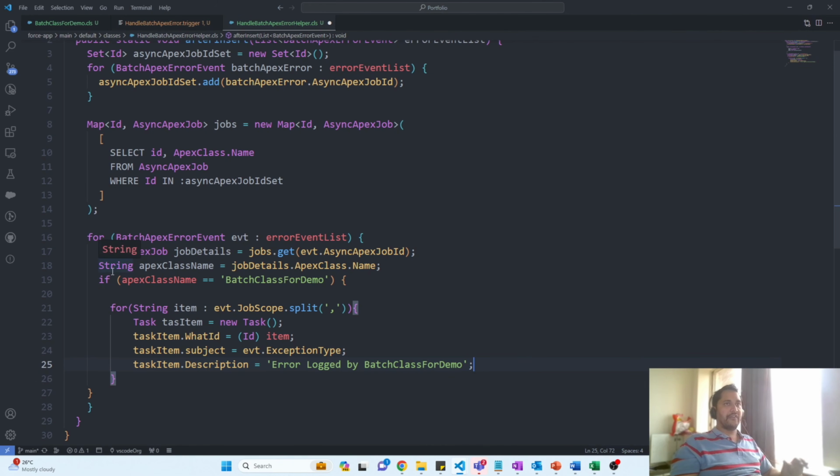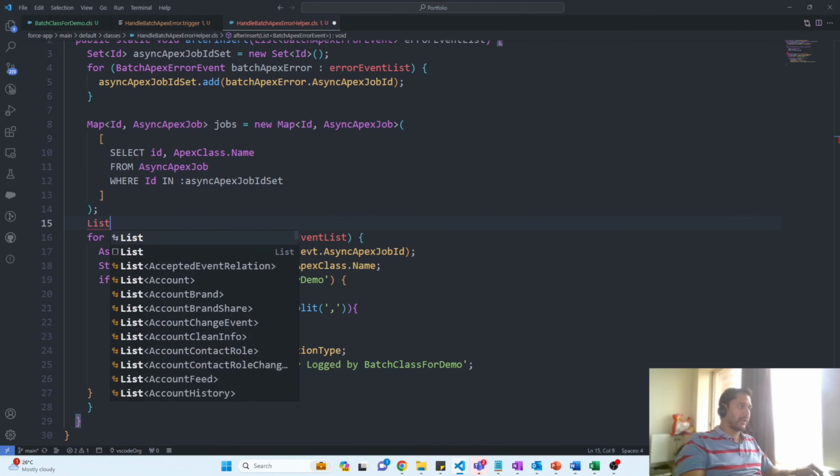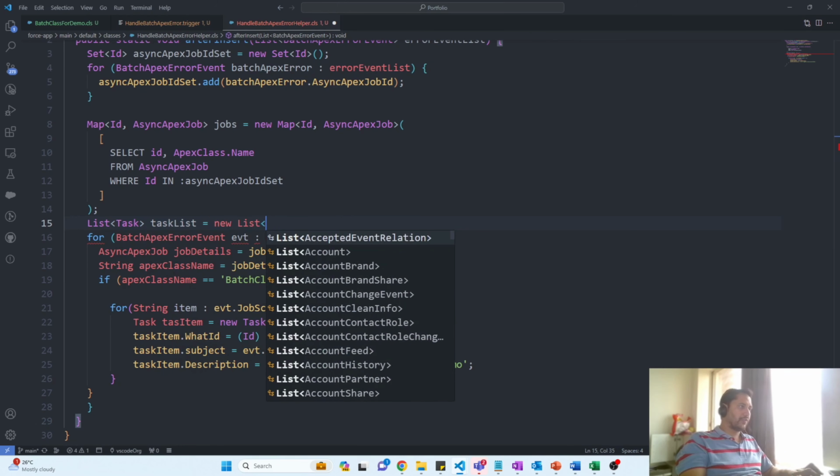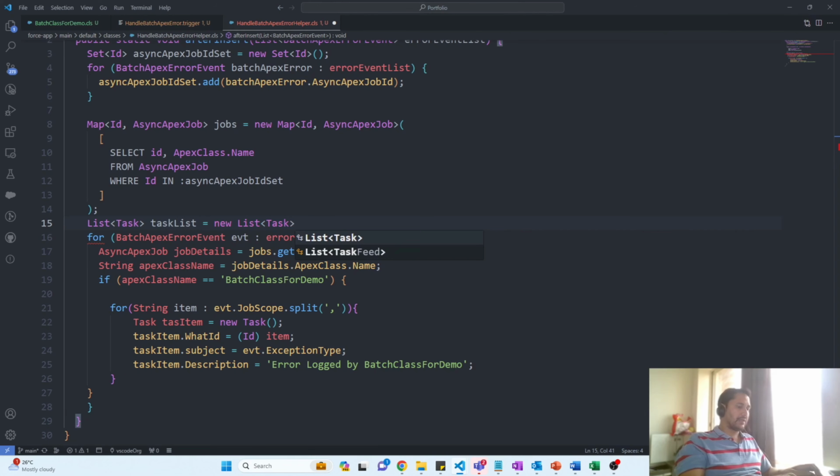Now, as you perform the DML operation outside the loop, what I am doing here is creating one collection to store the task list. So new list of tasks, and in this task list, we will add the task.